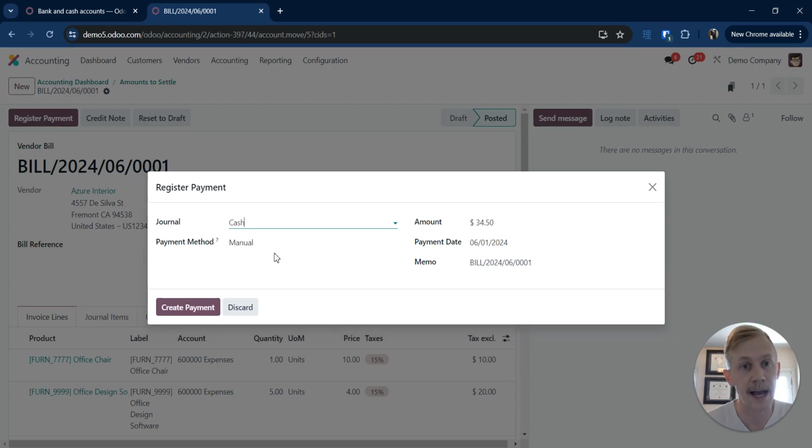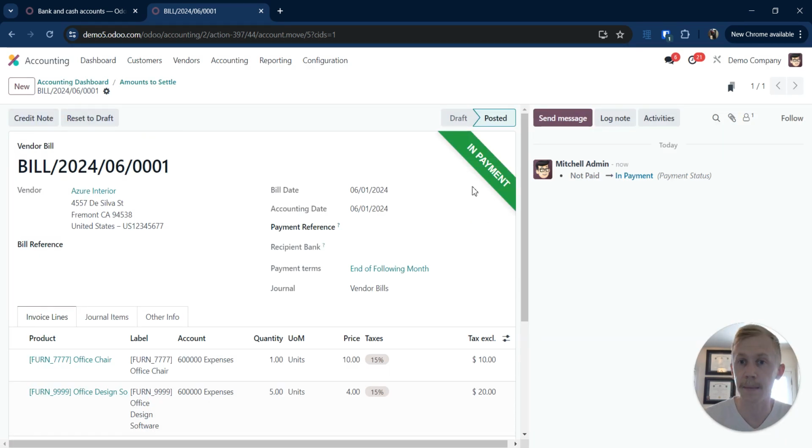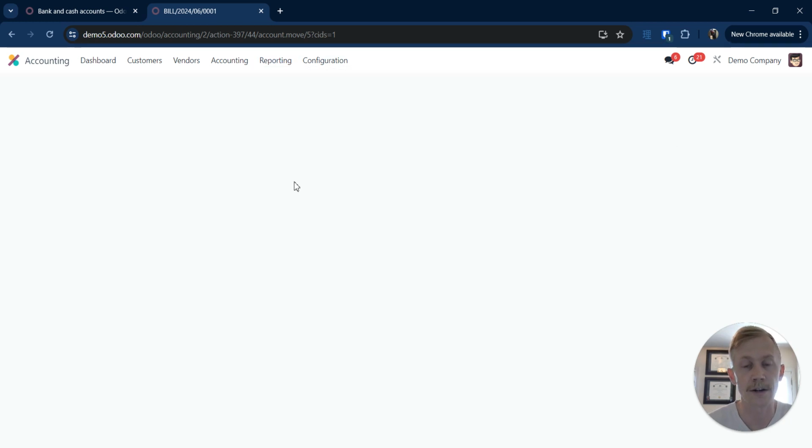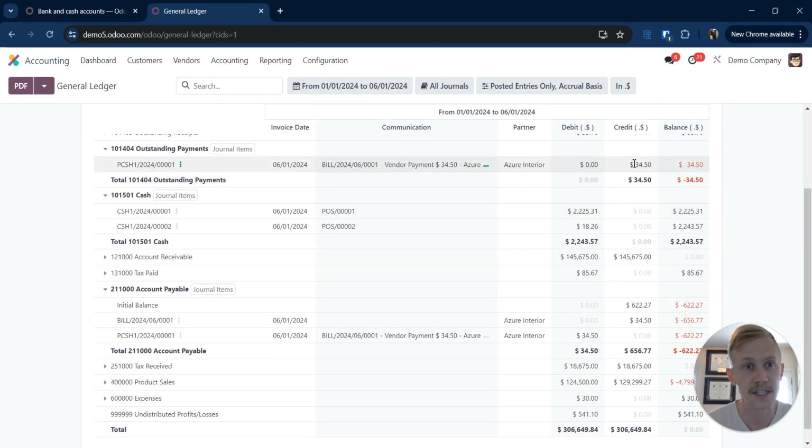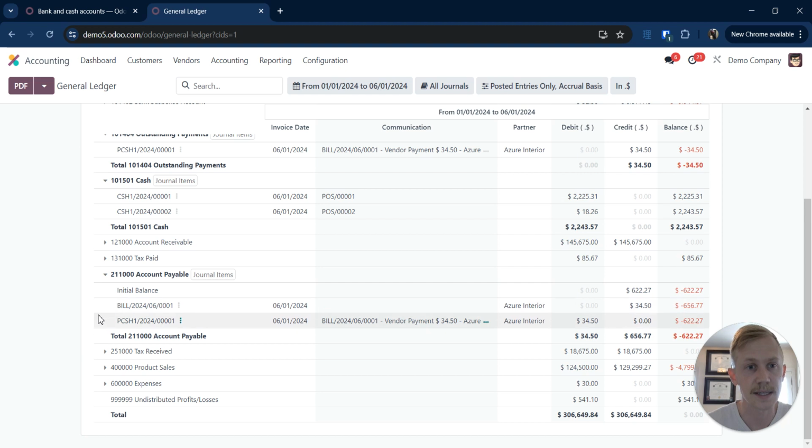We're going to select the cash journal, and then all of this other information should flow through automatically. We're going to click create payment. And as I mentioned before, it's going to jump to status in payment. If we take a look at our general ledger, we will see that we have an outstanding payment of $34.50. The cash account is not showing that, however, and in our accounts payable now, we have an extra entry for the payment in cash where we are debiting the accounts payable for that payment in cash against the original bill, the $34.50.